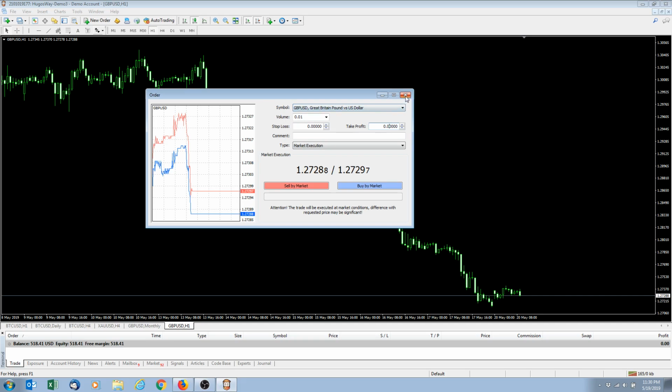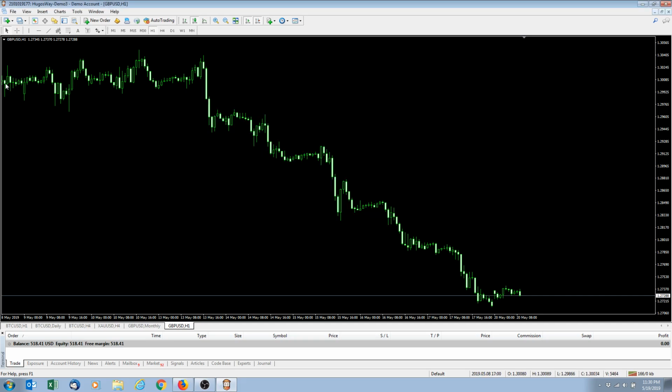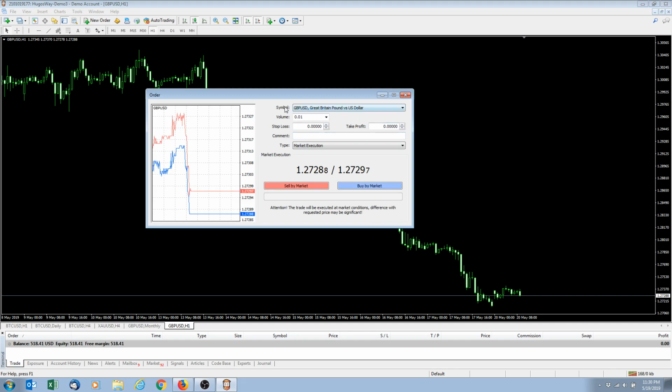So let's recap that again. We're on our base currency right here, our currency pair is GBP USD. We're going to hit new order. It shows GBP USD. We're going to choose 0.01 as our volume or our trade size. We're going to leave the stop loss and take profit at 0. We're not going to put anything in for a comment.